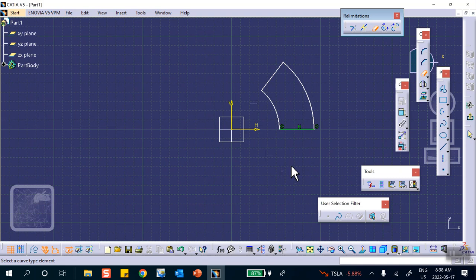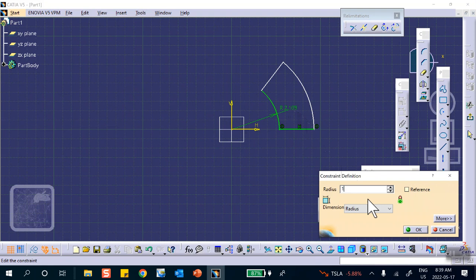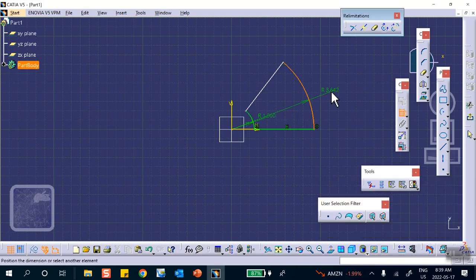Okay? Now we're going to dimension it. You've got to create this somehow. Do it any way you like, any way you want. So you need something like that because you're going to pattern. So let me put some dimensions. This is 1. It says 1 inch inside radius. Okay. This is 6.